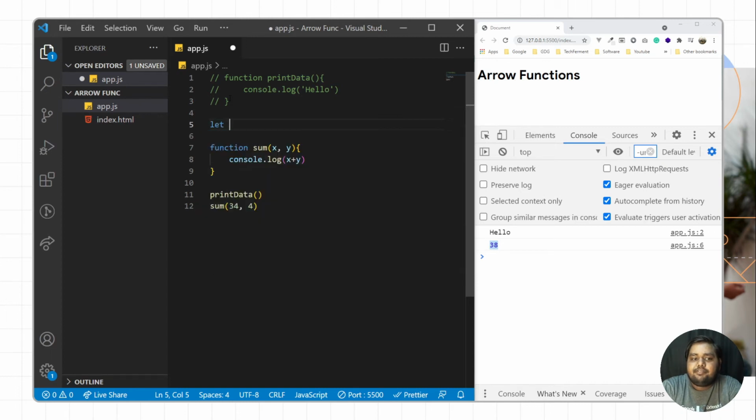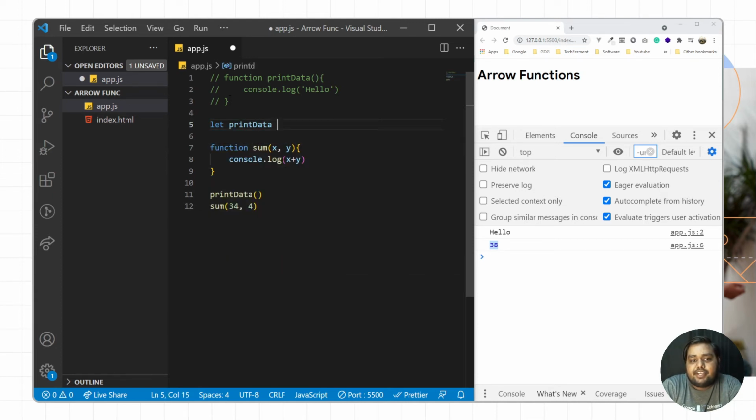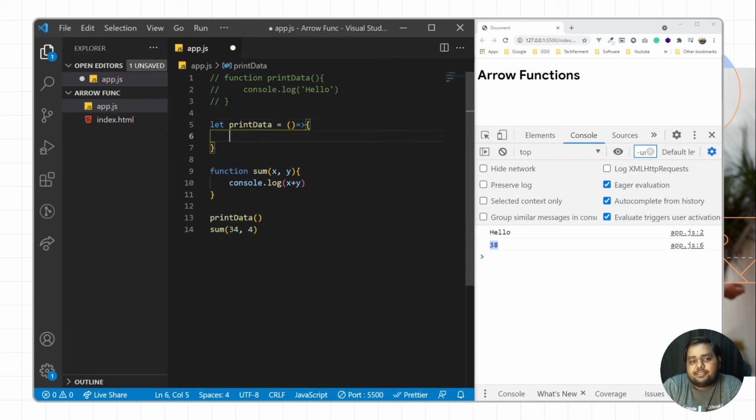So first we need to define the variable name. So here we have a variable, the function's name is printData. So here we have printData as the function's name equal to, and then here we need to define the parameter. Right now we are not taking any parameters, so that's why we have written it blank. And then here we need to define the arrow, and then here you can define the definition of the function. So I will save this logic, and it's still working in the arrow function.